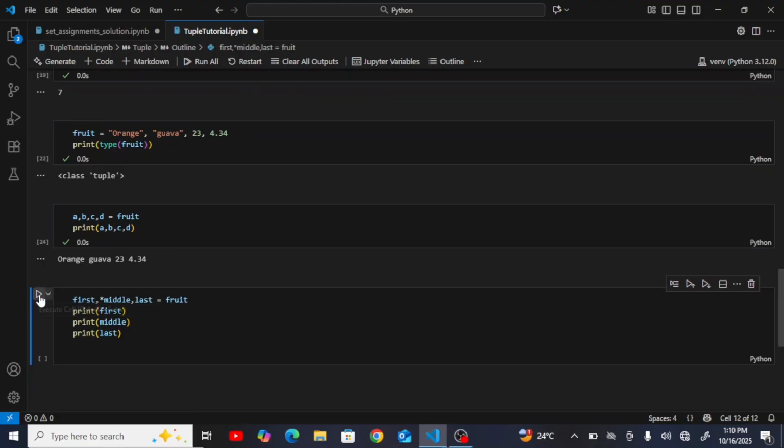Okay, let's run this code. Can you see that we have orange, guava? So the elements in the middle are guava and 23. Okay, guava and 23. So basically this middle variable holds all the elements in between the first and the last. Okay, so this is how to unpack a tuple.